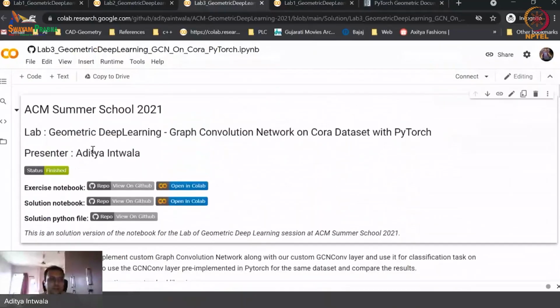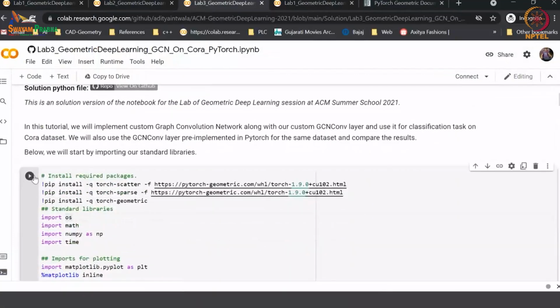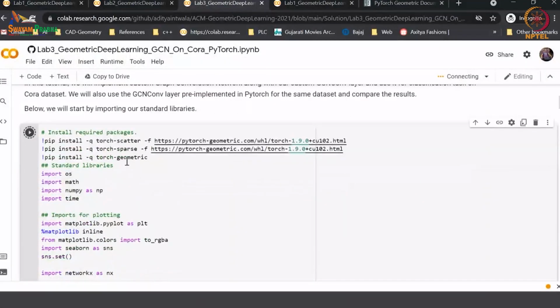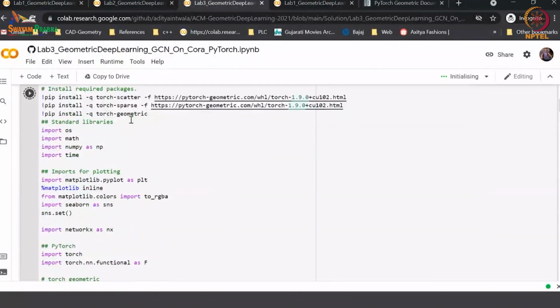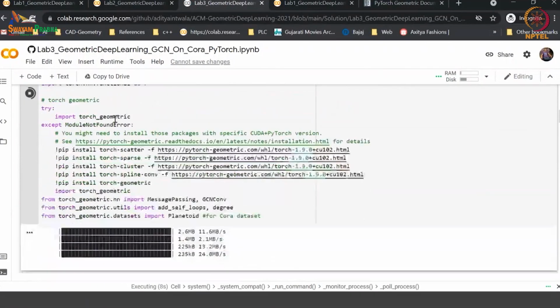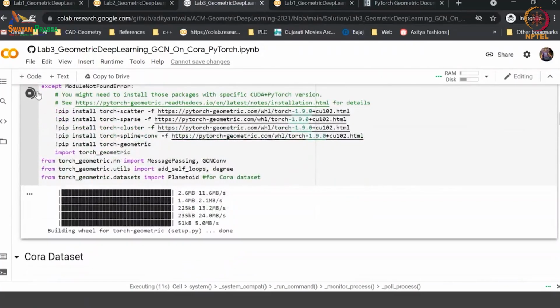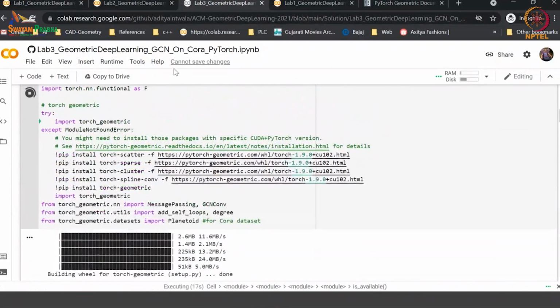So moving on to the exercise. Again, the solution book is available. You can directly click on this to open it in Colab. Those who are not able to, let me first try here. Even on Colab, there is some issue with torch geometric. So first of all, check if you are able to run this first thing correctly. This will first install the torch geometric libraries and the dependencies that are required. If any error occurs, this would turn red, and then you will not be able to run this notebook in Colab.